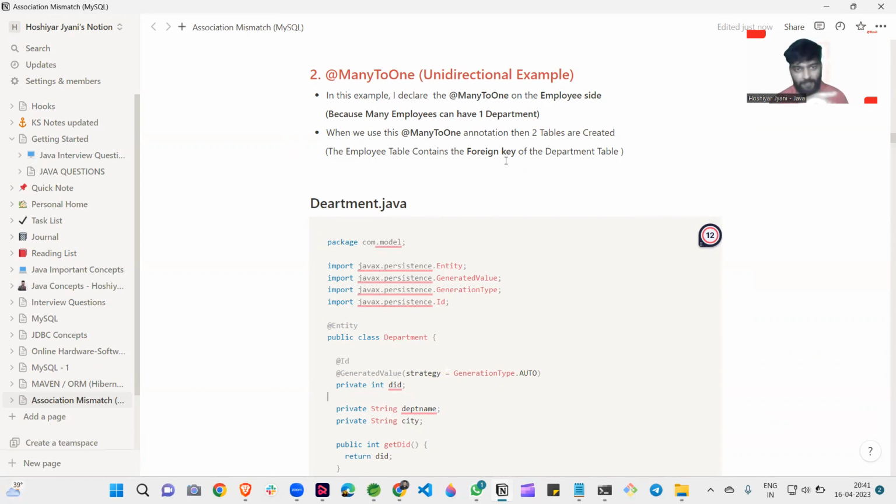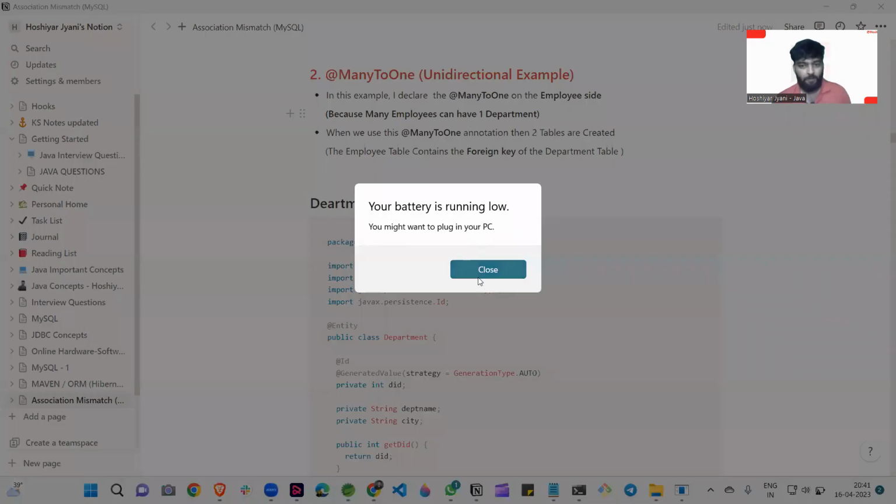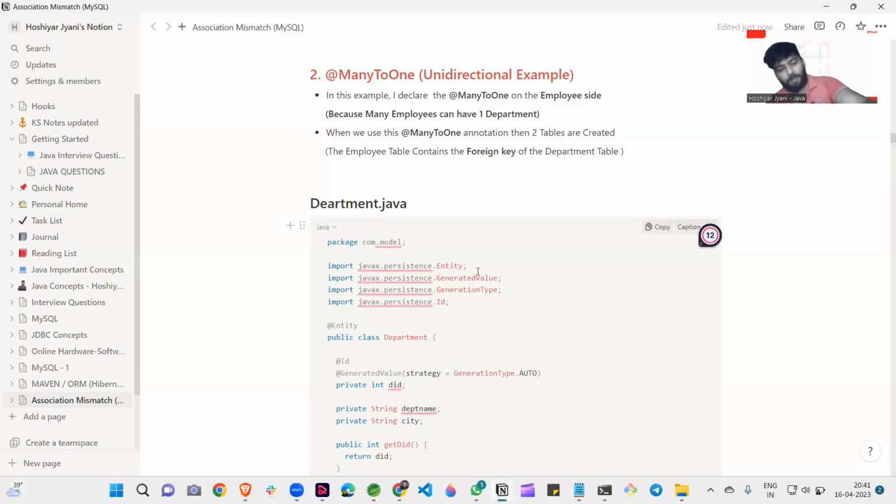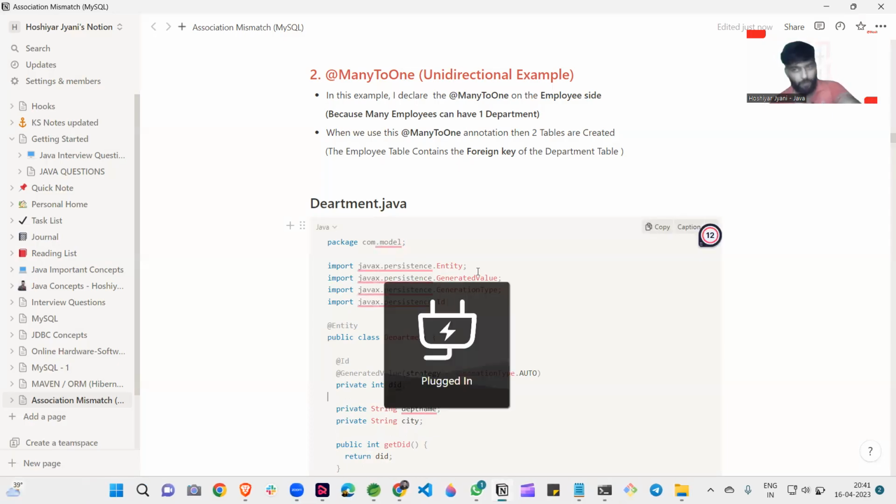But in the department case, the department cannot store the values of the 100 employees in a single row. That's why the third table is created. And in many-to-one unidirectional, many employees can have one department, and many employees can store the one single value because they have only one department. Because one employee cannot work in more than one department.